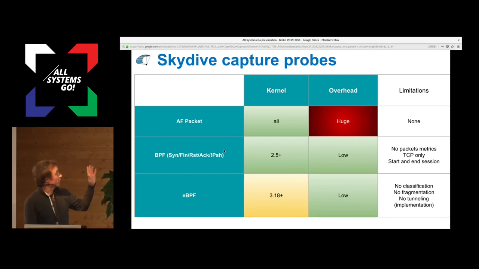So this summarizes a bit the pros and cons for different capture types. For AF packets, you have basically support for every kernel. The overhead is huge, but there is no limitation. We support all the features, the Skydive features are supported with AF packets.